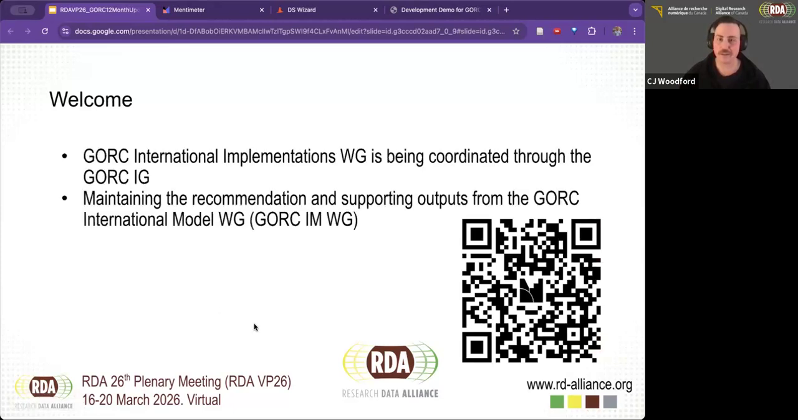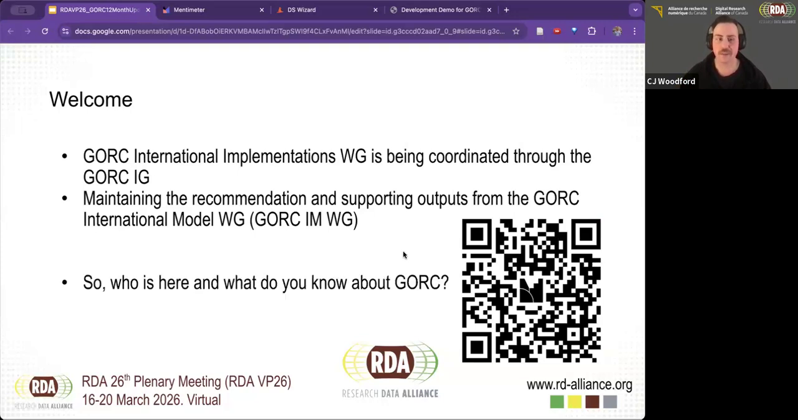So first and foremost, welcome. The International Implementations Working Group, as I mentioned, is the second working group for the GORC initiative, and it's coordinated through the GORC interest group. Both groups currently exist. They both have members, so whichever one you'd like to join or both, that's all good. And this working group is intended to maintain the recommendation of the GORC typology and the International Commons model that was created through the GORC International Model Working Group.